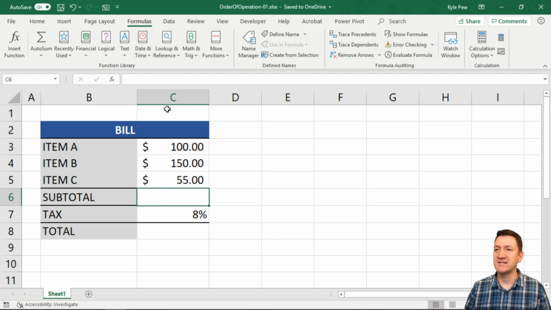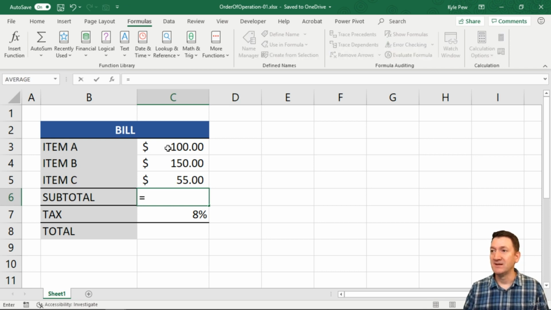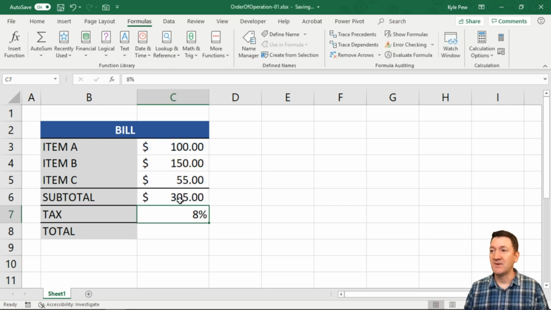Well, what if I hop into cell C6 and I'm just going to do some basic arithmetic. I'm going to do some addition here. So I'm going to say equals. We got that, right? I'm going to say this cell plus this cell plus this cell. So just C3 plus C4 plus C5. Hit my enter key, and we got our $305 worth of those 3 items.